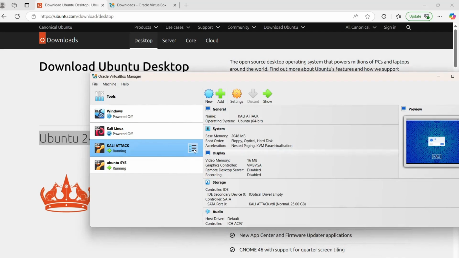Once you have Ubuntu installed, another thing I mentioned is that we're also going to need Kali, because we're going to be pen testing the network to see if we're getting telemetry. So we're going to need Kali Linux as well.